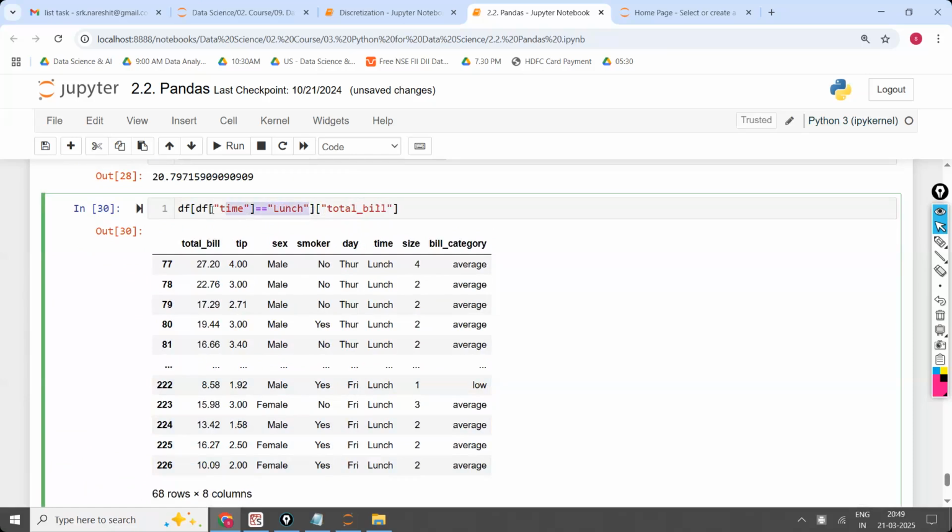Sir, this is also called indexing only. This indexing is based on the condition, and this indexing is based on the column name. Both are basically called indexing only.